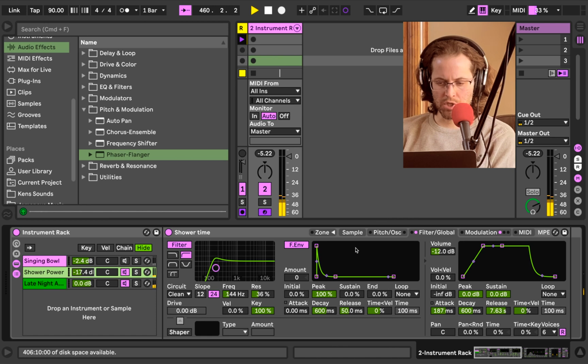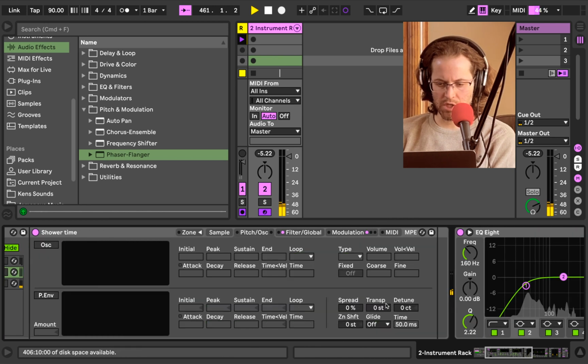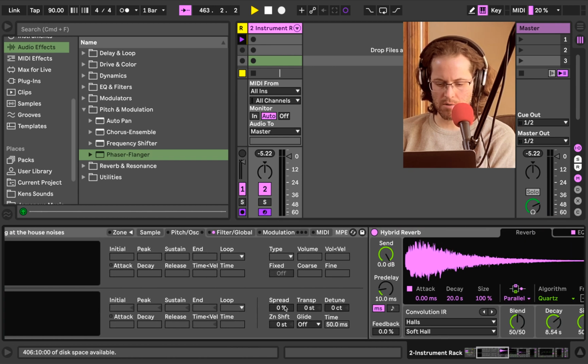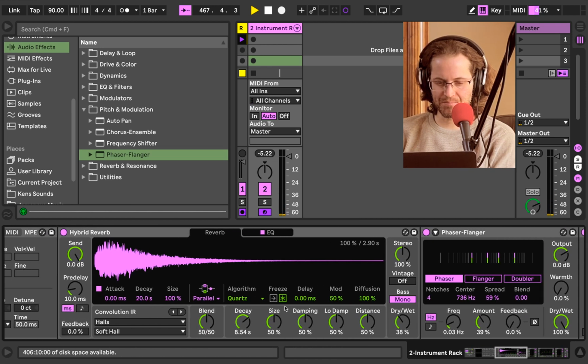Okay, shower power. Go into pitch oscillator, turn up spread. Now watch it get... All right, let's turn off late night ambiance and listen to shower power. Very mono, right down the middle. Listen to what happens when we turn up spread. Not working the way I thought it was going to.